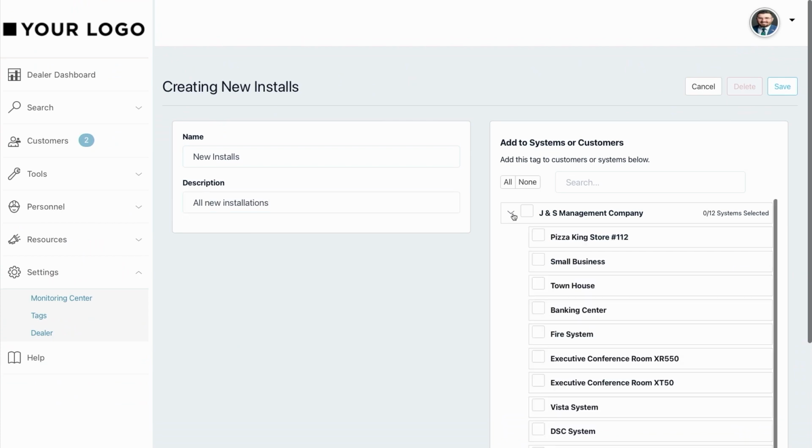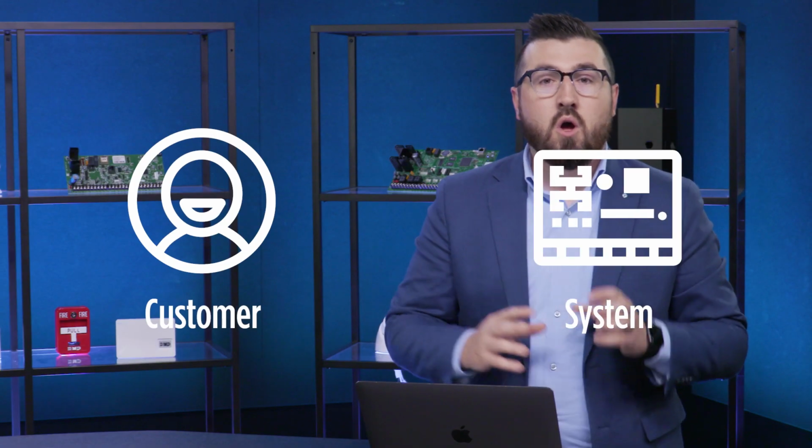Click here to expand the list of systems for a given customer. You can apply a tag to a customer or a system. By applying a tag to a customer, each system underneath that customer automatically inherits that tag. If a tag is added to a customer, the system tag cannot be removed. This also means that any new system added for that customer will receive that customer tag.